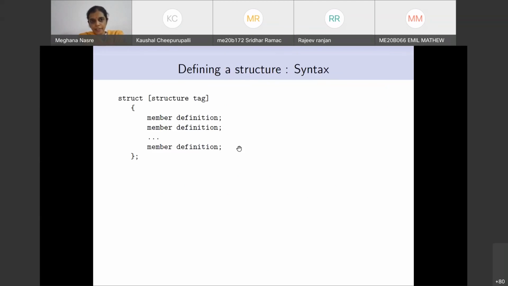Okay. So as we have said, structures allow us to have new or user-defined data types. We have data types which are basic data types. Okay. So just 1 second.